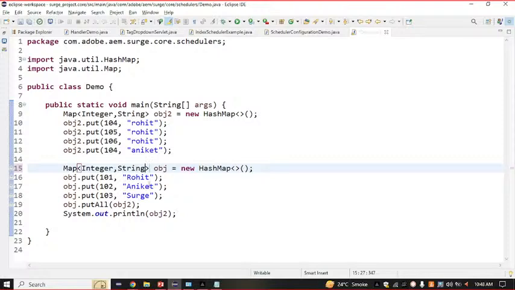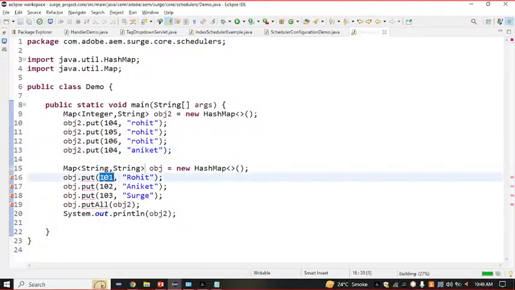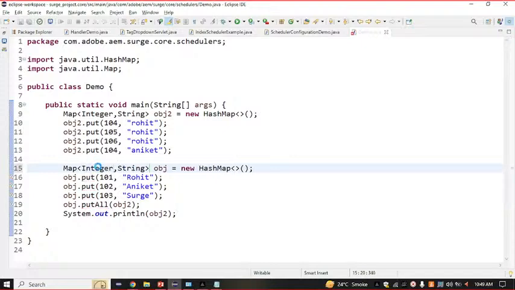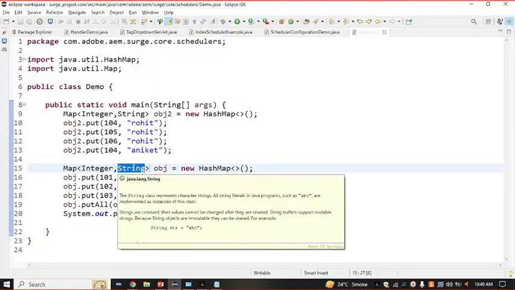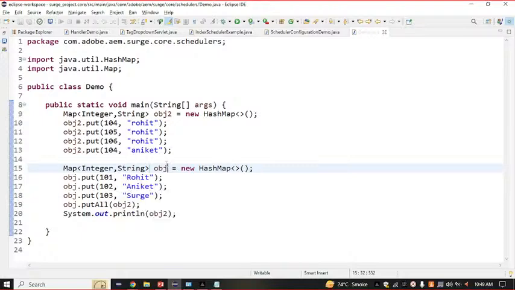It's not possible to define the string here. Let me try string here. It will throw an error. Why? Because in the first position as a key, you have defined integer values, and in the second you have defined the string. So that's why here we have to define the integer only. This is the thing. These are strong data types now, and here we are using wrapper classes. So this Integer and String are wrapper classes. These are not primitive data types. Okay, this thing is done.